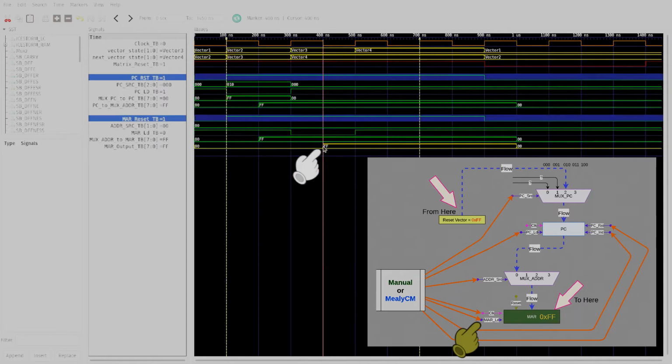And sure enough, finally, the output of the address register contains what we started off with, which was the reset vector. So our state machine appears to be working. And as you can see up here, the next state is vector 4, which really doesn't do anything.